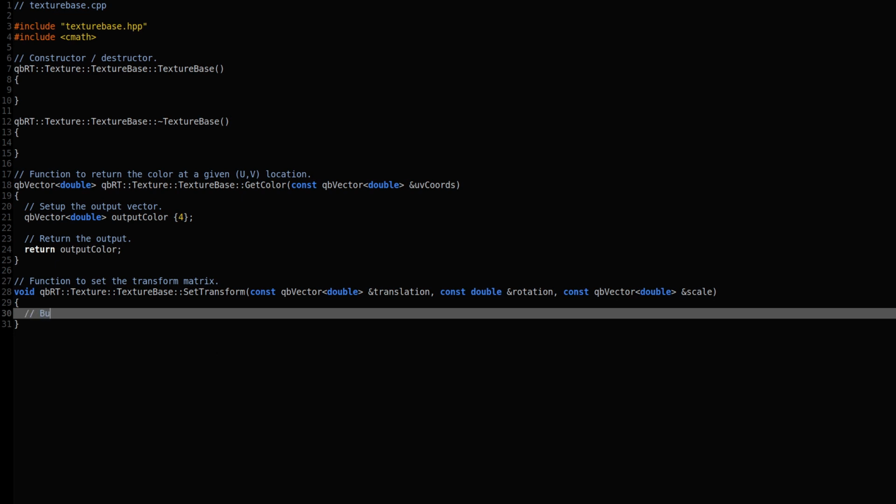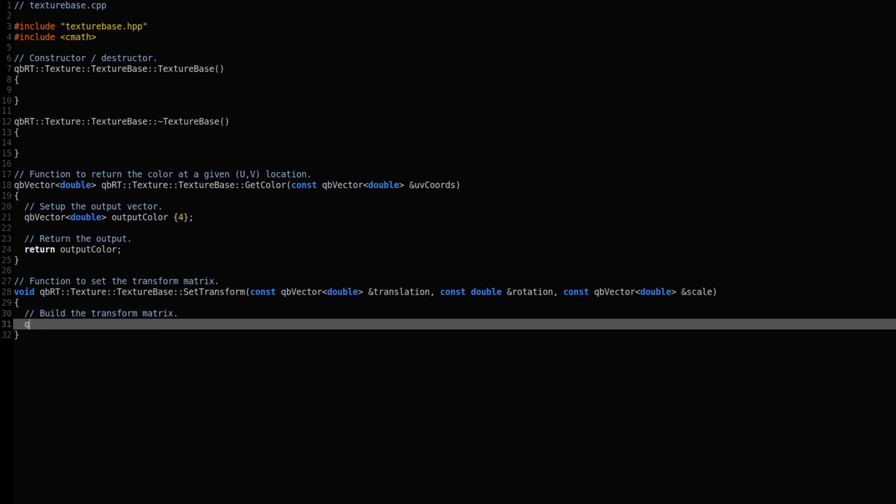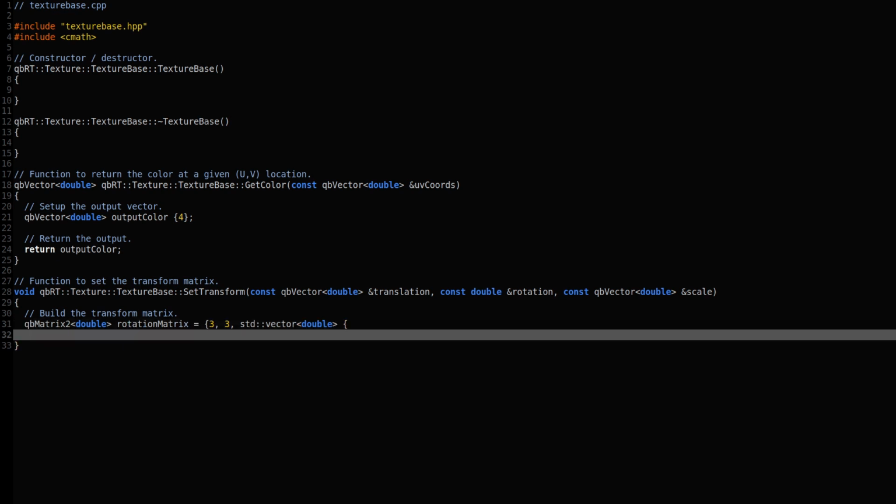So here, what we're going to do first is build the transform matrix from the individual components. It's pretty straightforward. So QB matrix 2 type double rotation matrix is equal to 3 by 3 by std vector double, like so, open. And I'm just tabbing these out because I like to do that. I just think it helps keep things tidy.